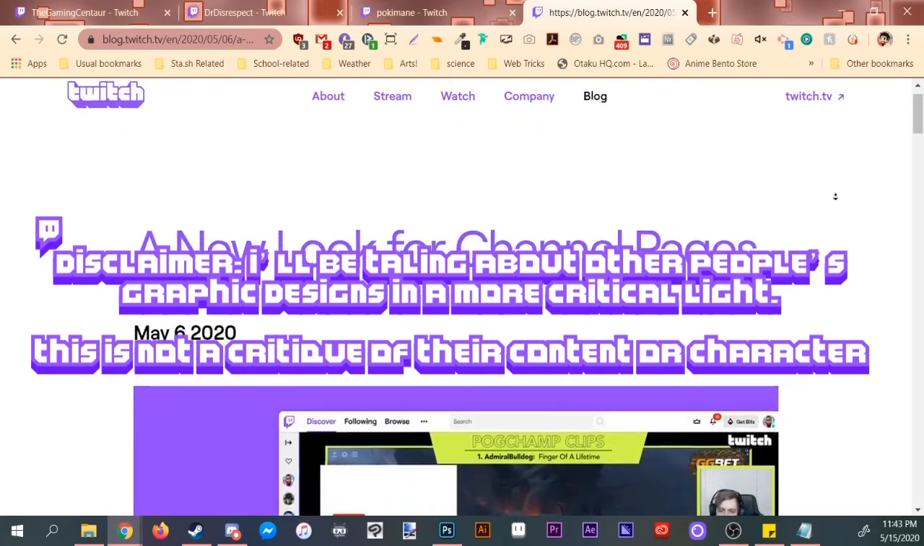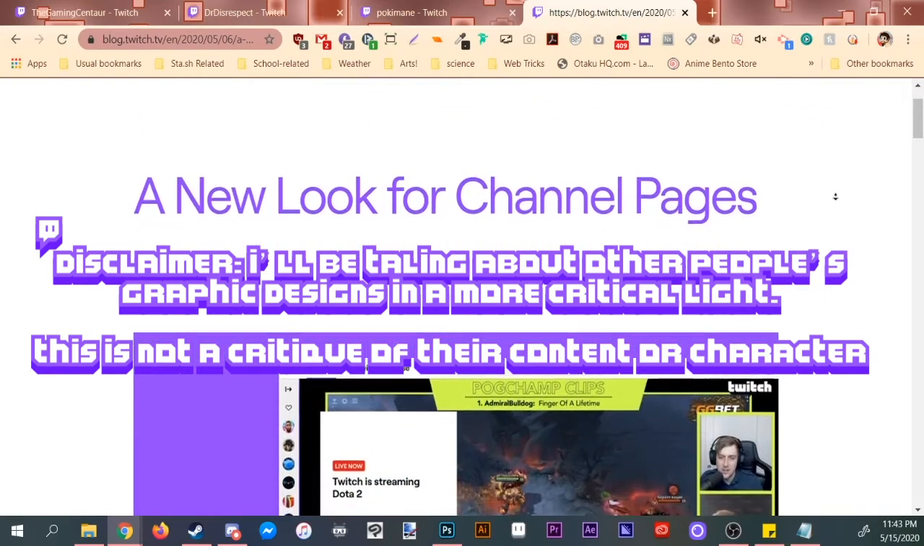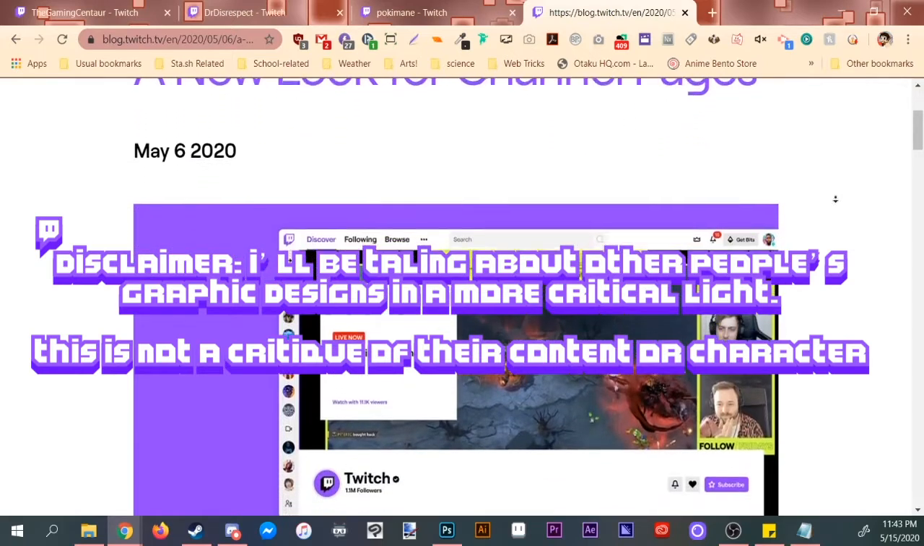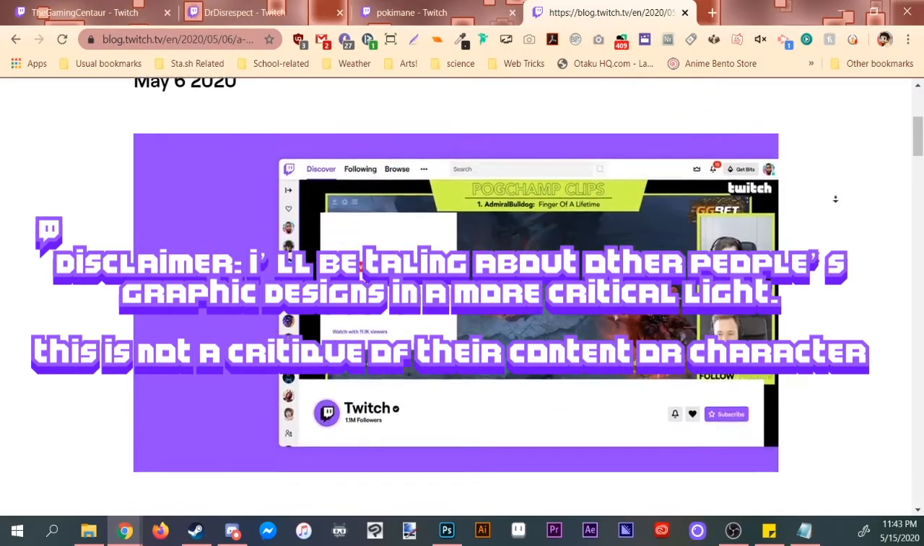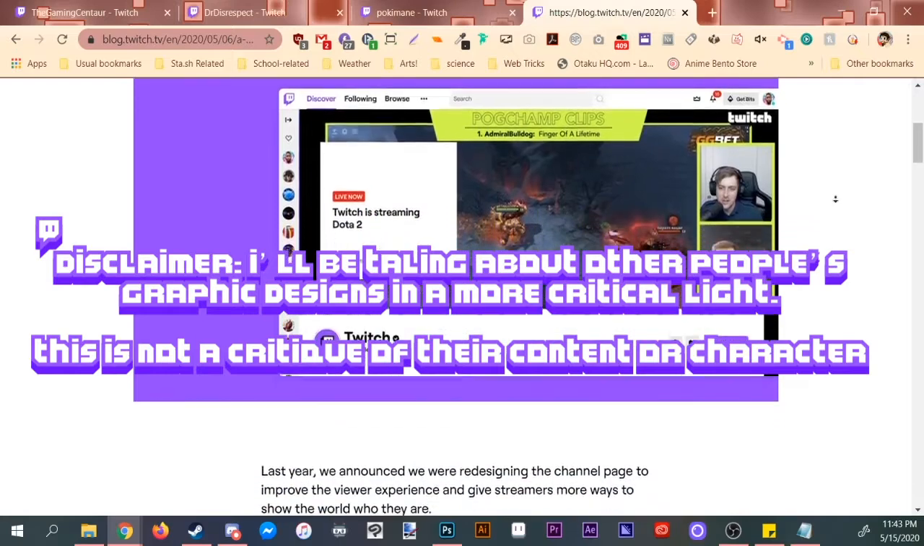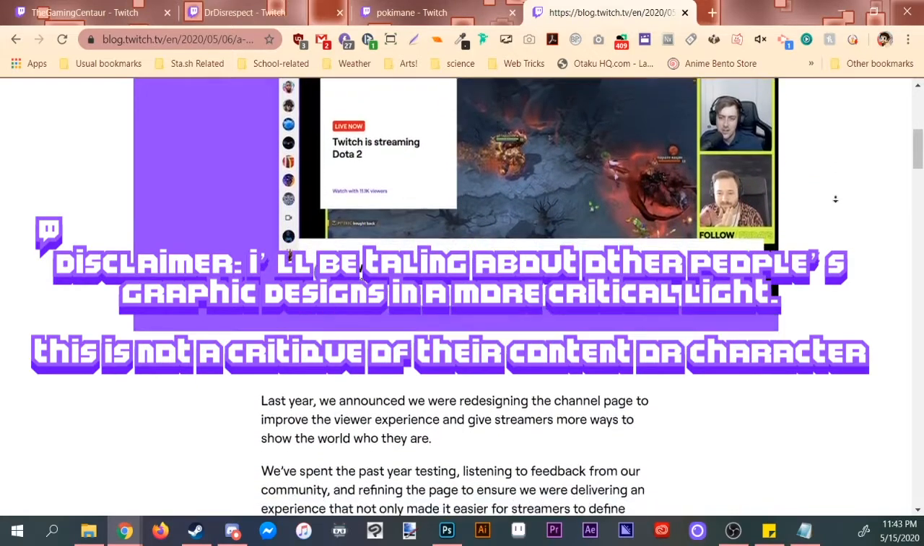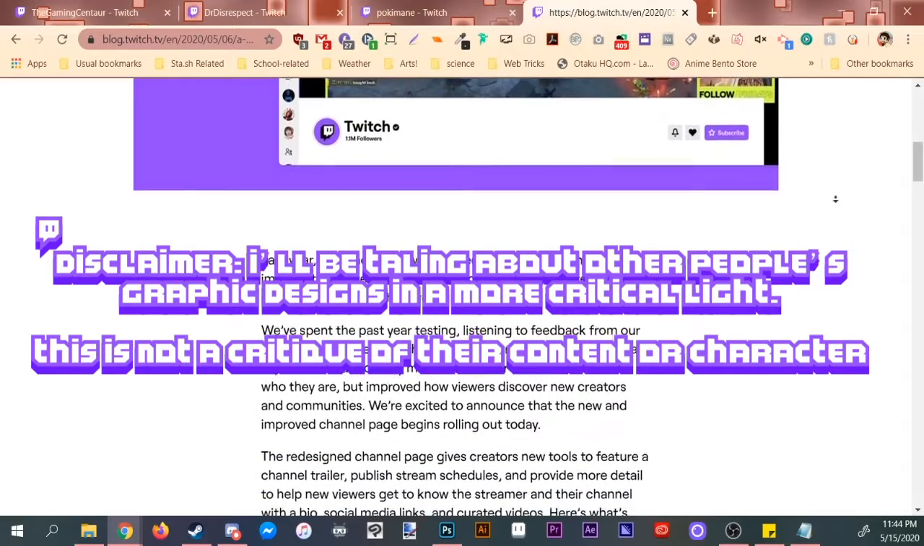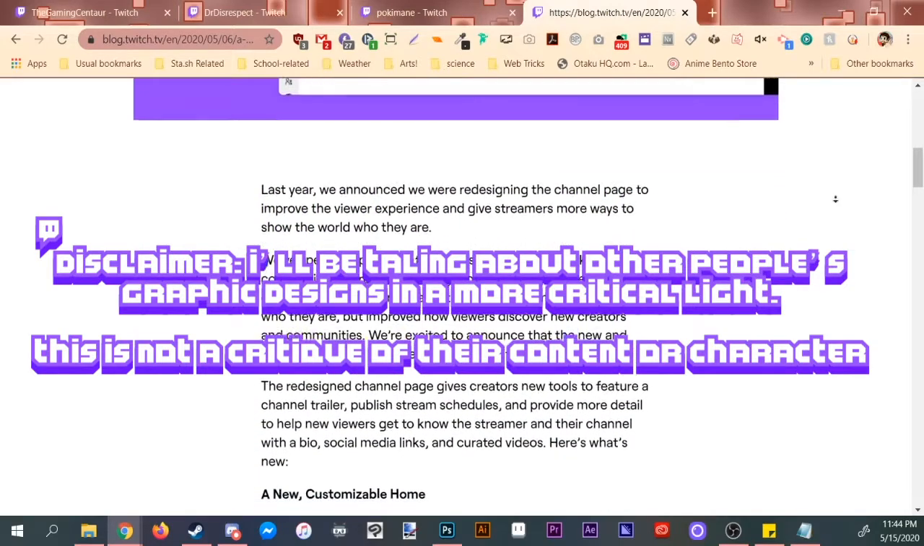So Twitch recently added a new update to channel pages, and I honestly like it. The change adds in a new schedule page. It allows you to add social media links to your profile page, as well as a trailer for those who aren't subscribed but end up finding your page while you're offline.